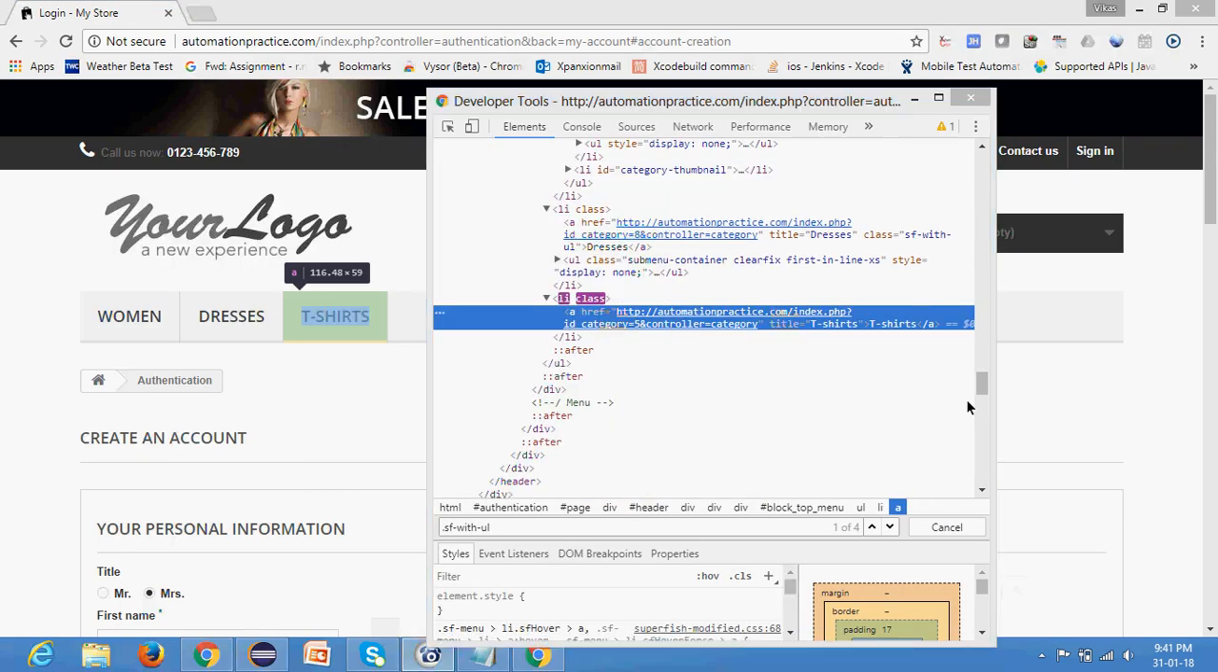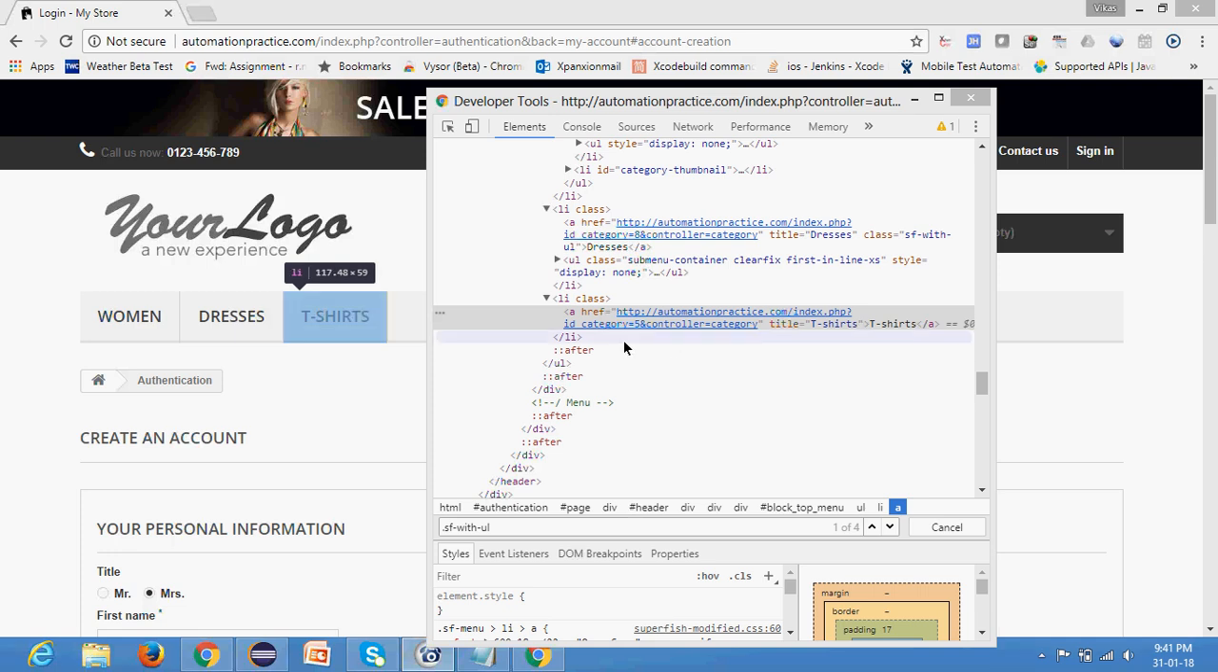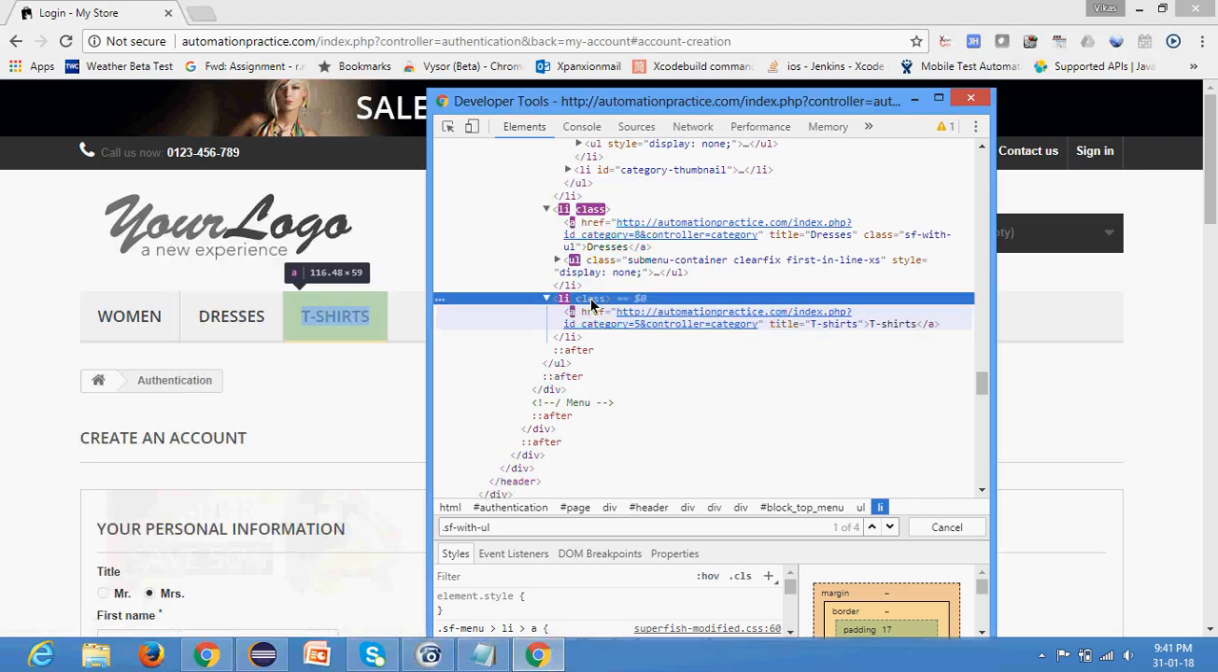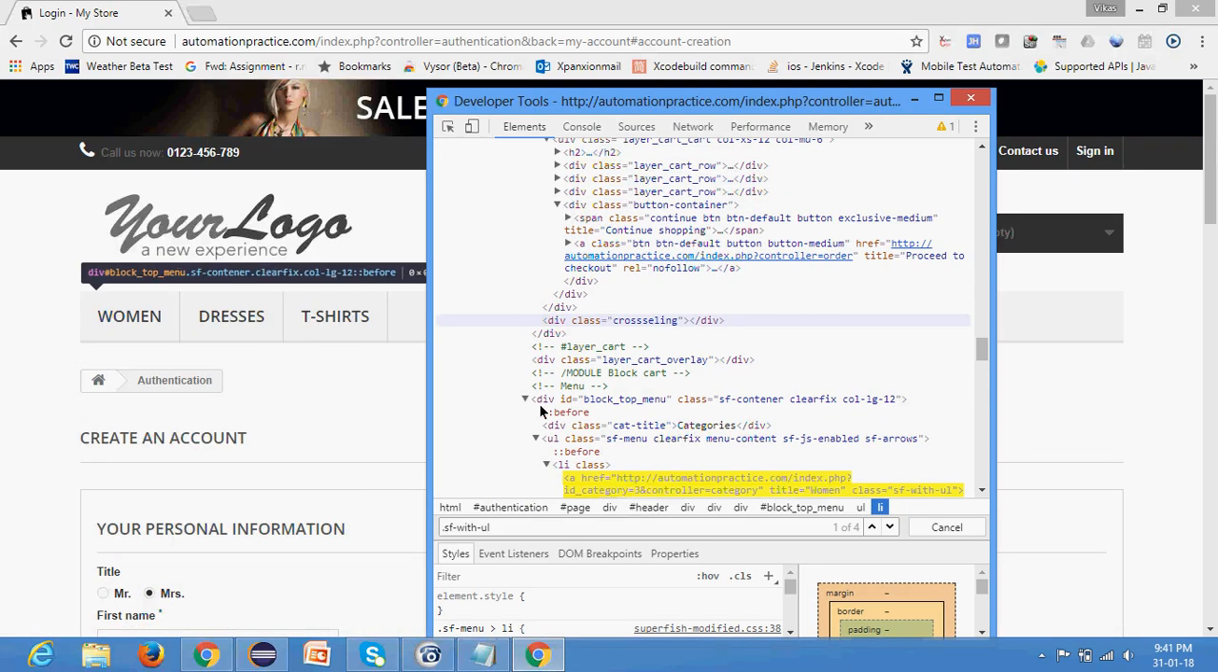Why is it so? Because for t-shirt, this a does not have any class. You can see that t-shirt is not having any class. And what I want is for these 3 elements to be located using one locator.